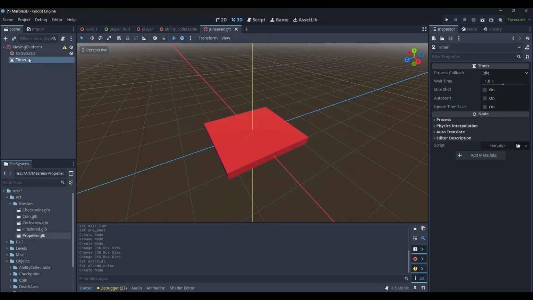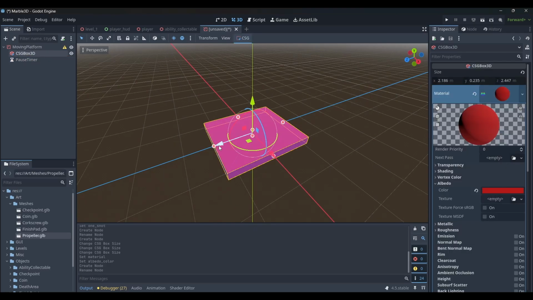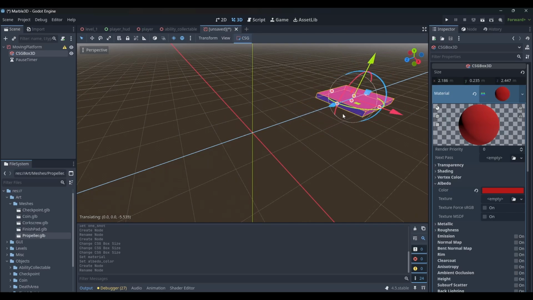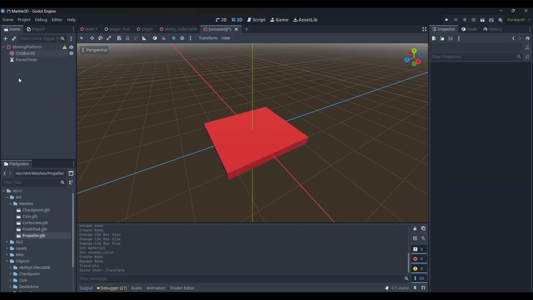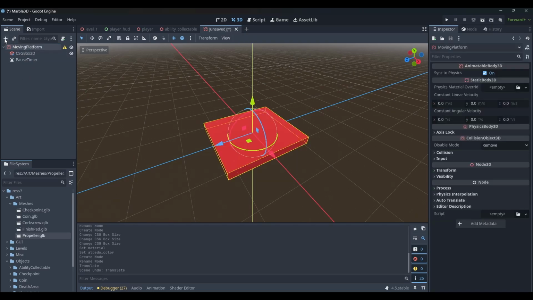And this timer is going to be a pause timer. So when the platform's moving back and forth, it doesn't do it super fast, you know, it pauses, has a delay, moves back, delays. So the player can jump on it and gather their bearings.